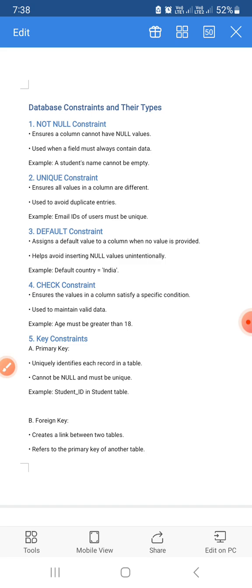There are some types of constraints. The first one is the not null constraint. Second is the unique constraint. Third is the default constraint. Fourth is the check constraint. And the fifth is key constraints, which contain the primary key and the foreign key.